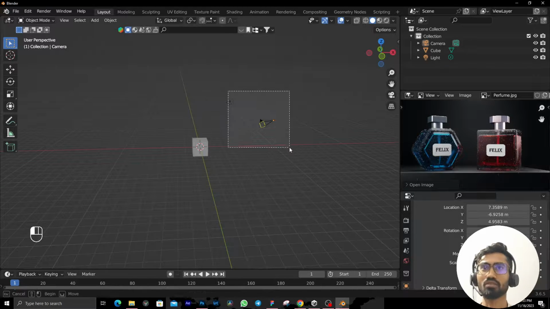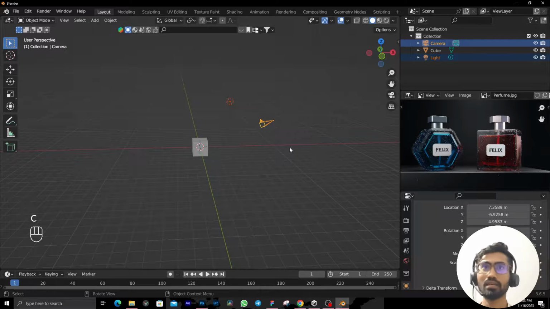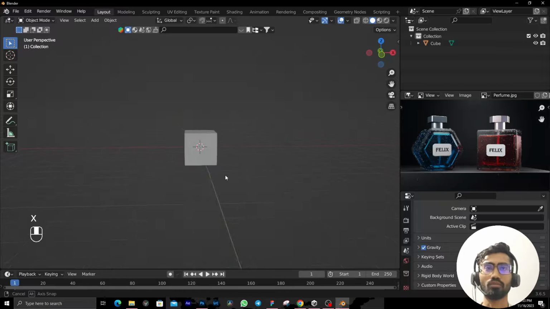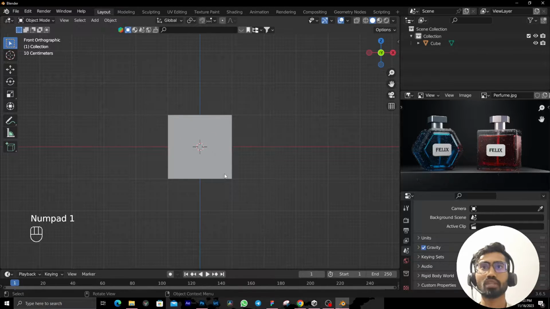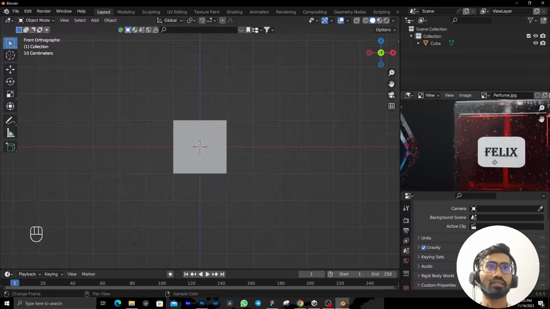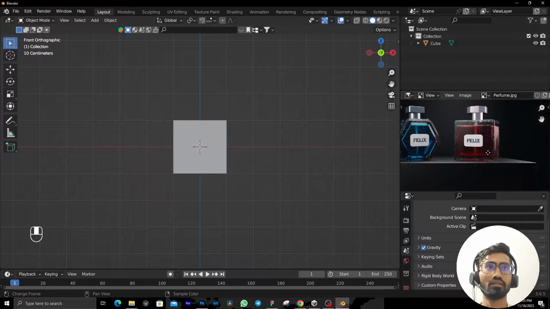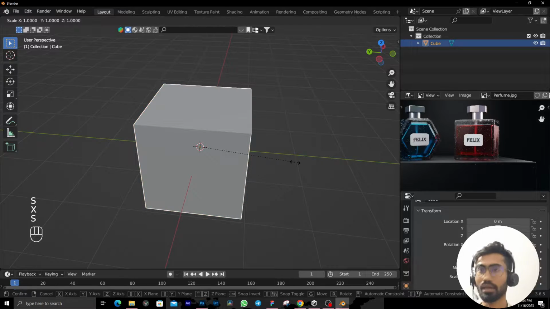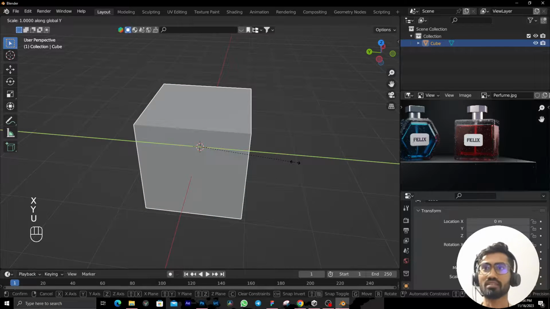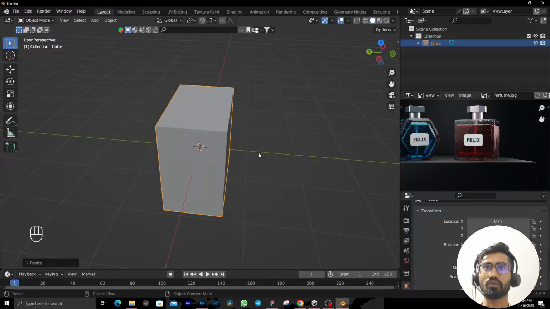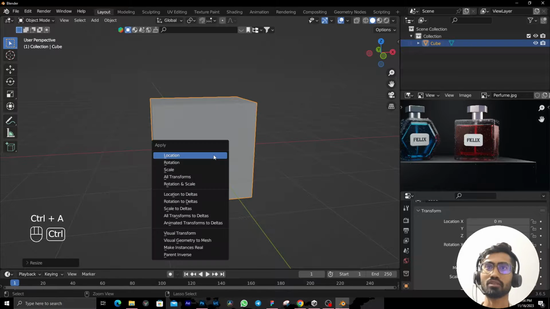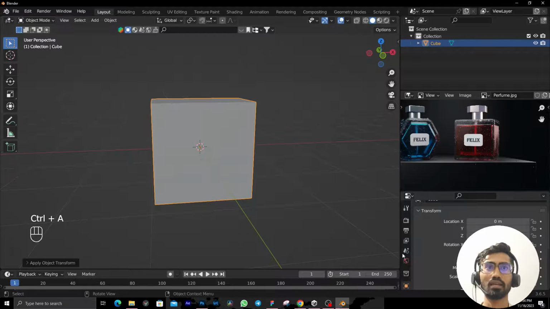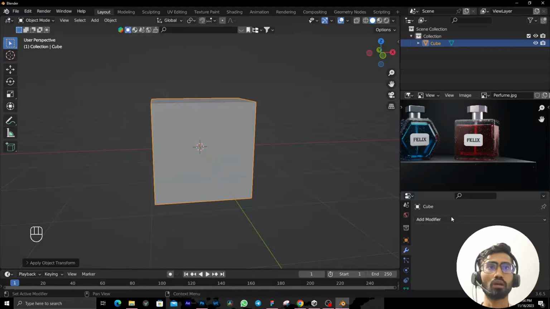First of all, I'm going to delete our camera and our light. For that, just press X, delete, and you'll be able to delete it. Now, this is just a rectangle that I made simply using this. We click on it, S for scale, X on the X-axis, and Y for the Y-axis. We're going to keep it like that. Then we press Control A to apply the scale, and we apply the modifiers.